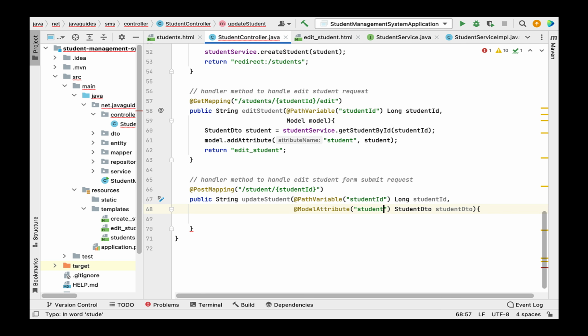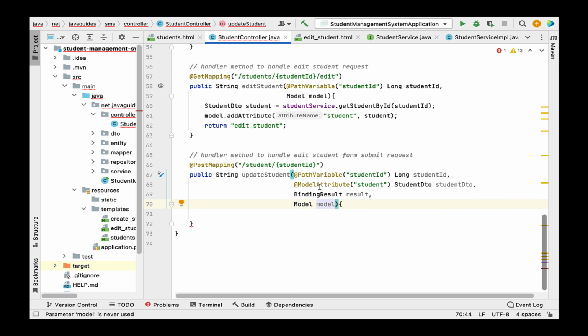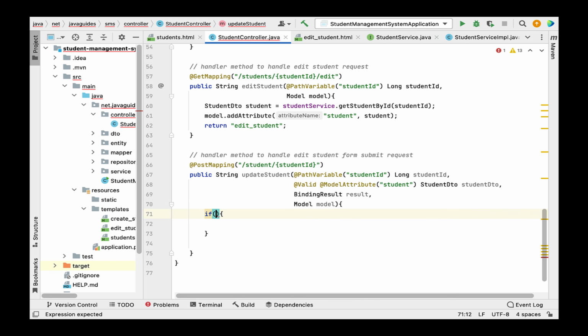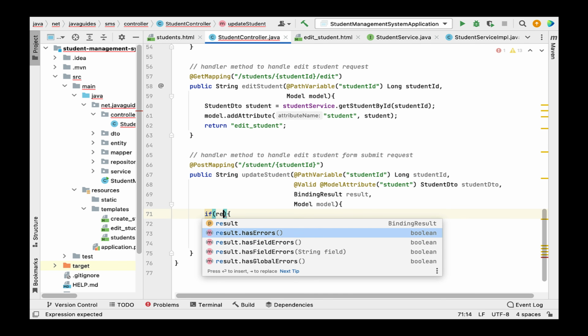Alright, perfect. Next, we're also going to validate the edit student form. For that, let's use the BindingResult class over here, and next use the model object. Perfect. Now we need to also enable the validation for this StudentDto class. For that, let's use the @Valid annotation. Next, within the updateStudent method, let's have an if condition to check for any form-related validation errors. Let's have an if condition over here, and then result.hasErrors.